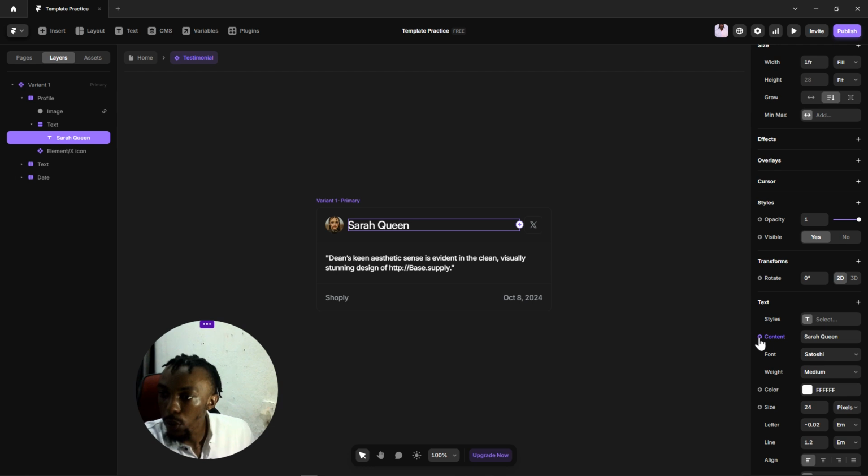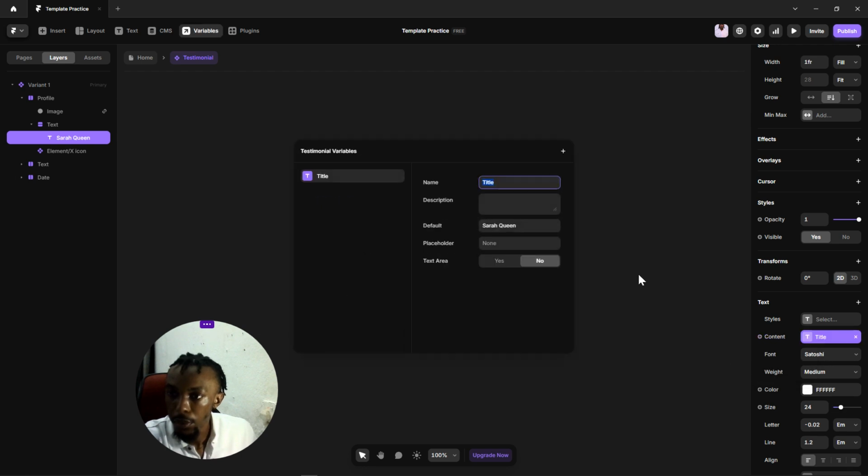Wherever you see this plus icon attached to something, that is what you can create a variable for. Like all this stuff, you can create variables for them. As long as you see this plus icon next to it, you can create a variable for it. So right now I want to create a variable for this text, which is the content. Let me create the variable.